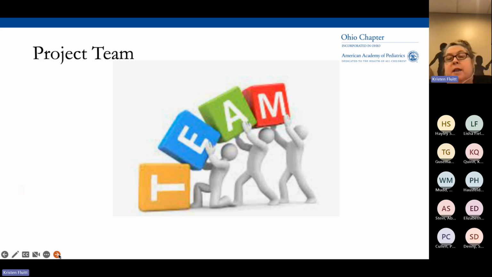I want to reiterate, like we talked about in the first session, it really does take a team to do the project. It's much easier to implement and it's much more effective when you have a team working together. It's the same way with data, and as we talk about that, that'll become more clear.